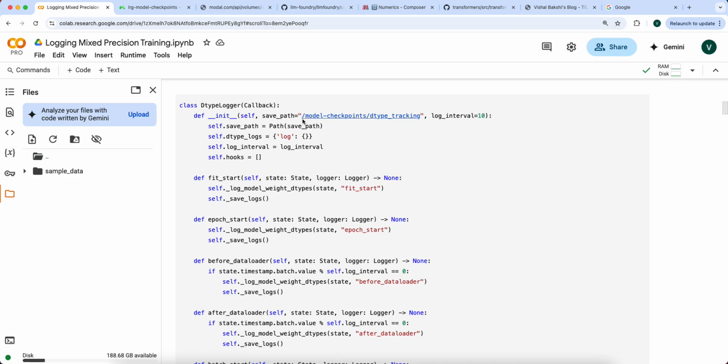So I'm using Modal, and so I have a Modal volume called modal checkpoints. And so I'm going to save the log in the dtype tracking folder. The log that's going to be saved starts out as a dictionary with one key, log, and an empty dictionary as its value. And everything is going to go in this empty dictionary.